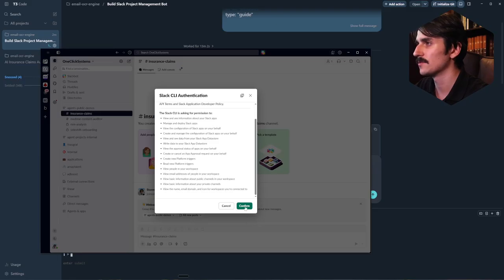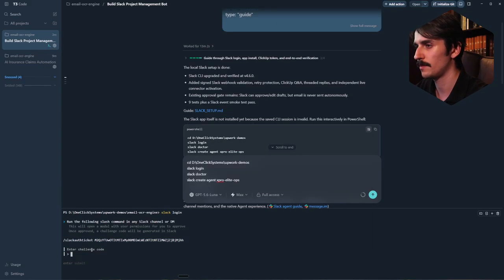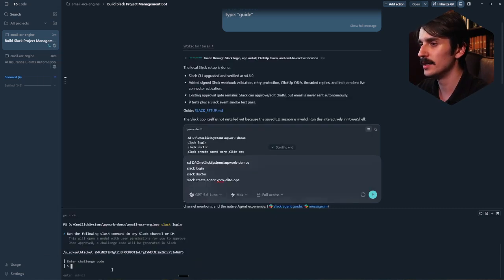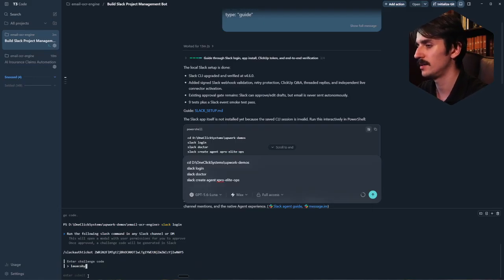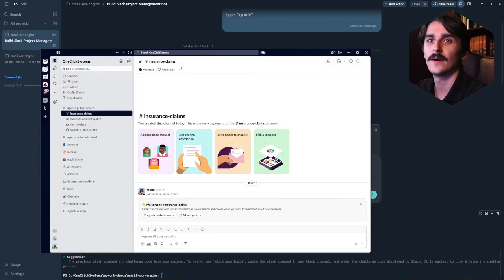Okay, so it's asking for permission, confirm, paste this code back, paste, no, okay. Let's try again. Confirm. Okay, not going well. Let's try it back in. I'm going to try a third tool now.